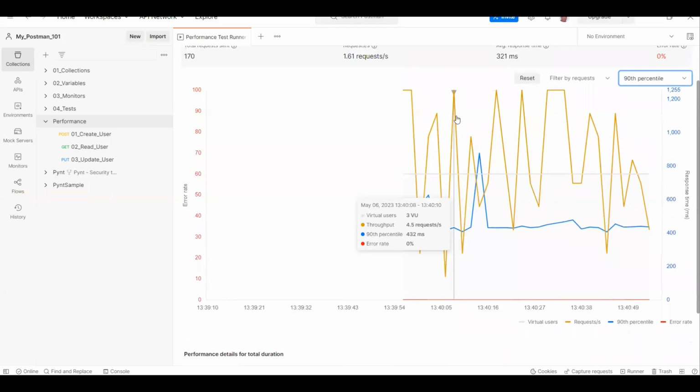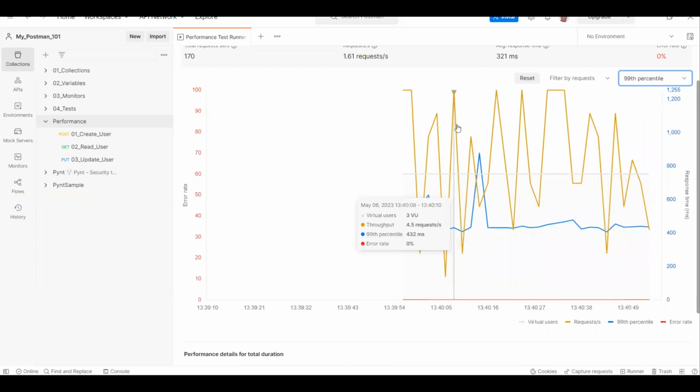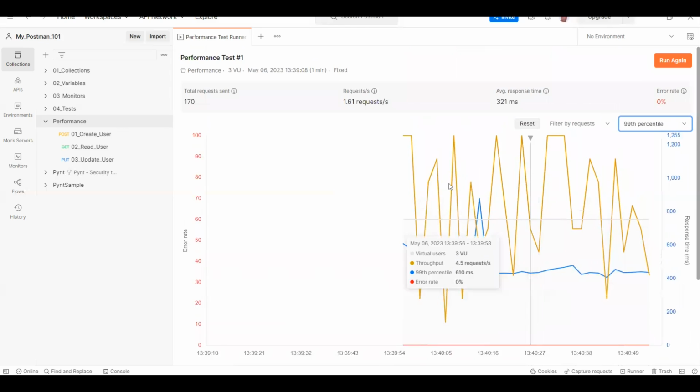So if you just mouse over the graphs, you can see all the details. Okay, so what the virtual users, the throughput, and the 90th percentile are. And if you change 90 to 99, you can see the 99th percentile details coming here. Okay, so this is the graph report.